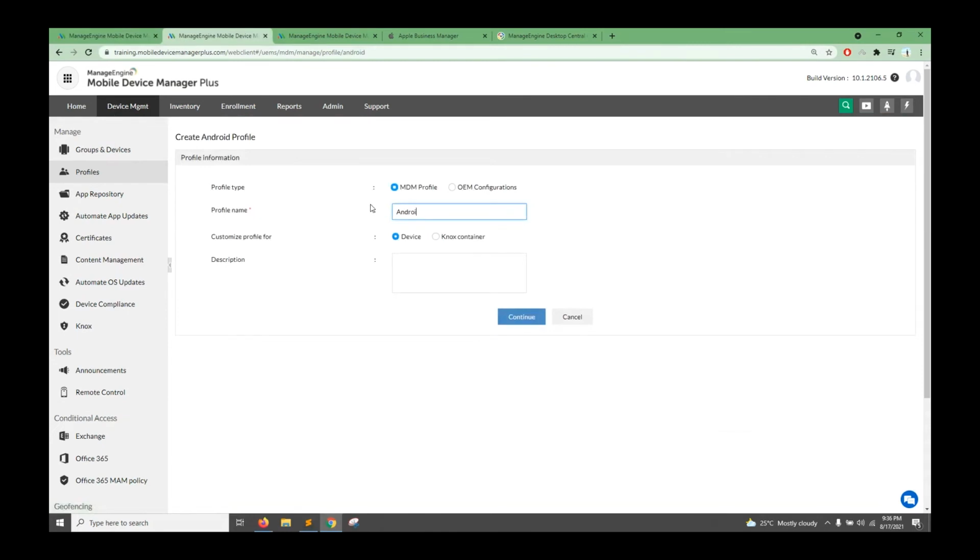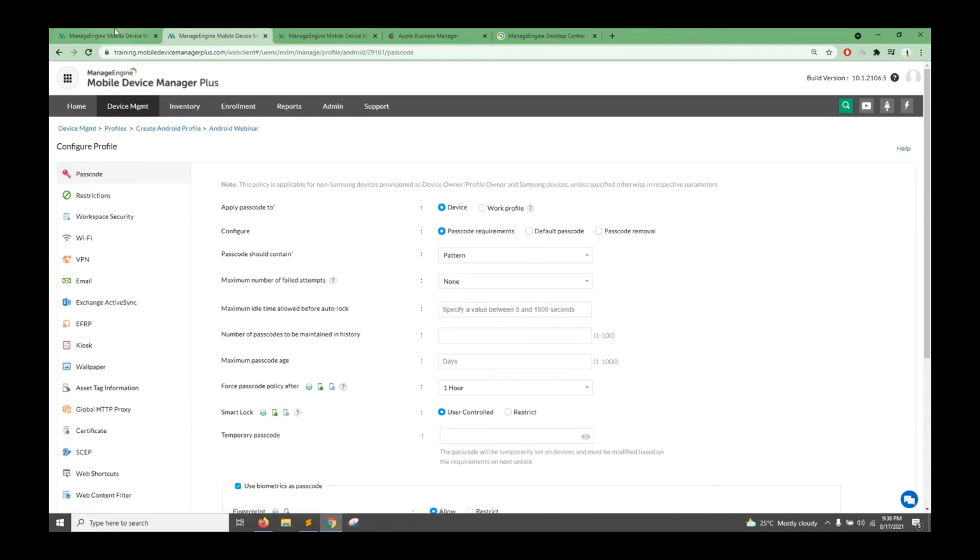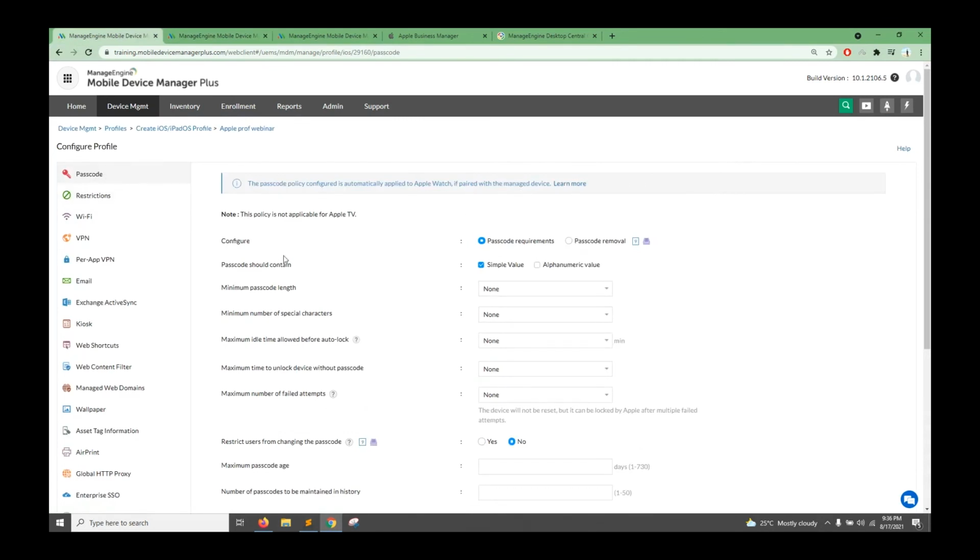Even when it comes to Android, you have options to either apply for Samsung Knox alone or just for the entire Android device. You can choose the appropriate policy here. All right. Basic provisioning is where the admin would like to configure the passcode policy.